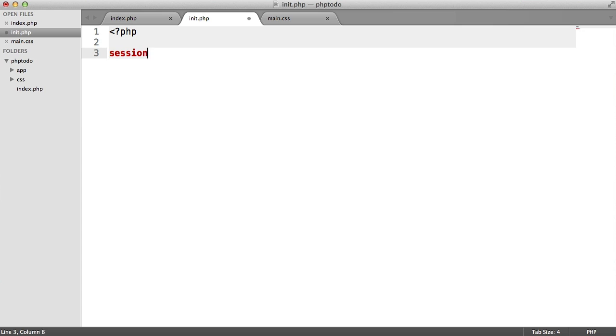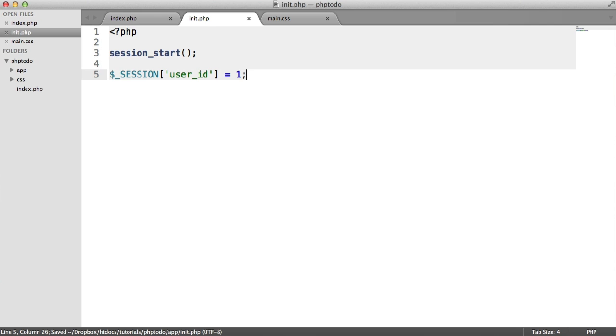So the first thing is to say session start. This just allows us to store items or keys or values inside of the session superglobal. So I'm going to say user ID, and that's going to be 1. So that's just faking a login basically for user with a user ID of 1. So here I'm going to create a new PDO instance. So I'm instantiating PDO. This is going to be connecting to our database.